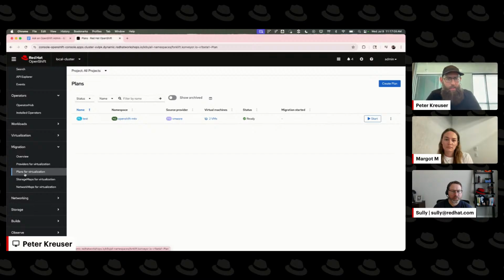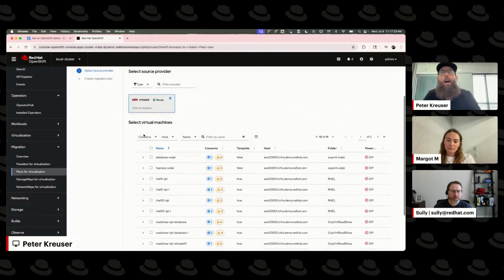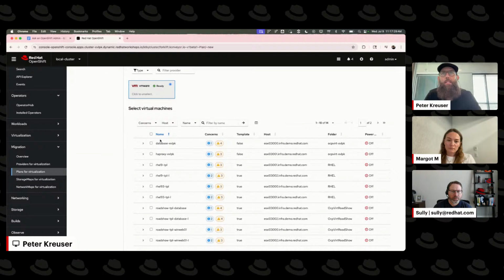Migration plans are sort of the thing that brings all of that together. So this is where you would choose. I'll just go ahead and create one. So we have this wizard today. This is another item that Margot will touch on shortly as to how we've updated it. But basically this is where you could choose where you want to move your VMs from. So in this case, I'll just choose VMware. It lists out all the VMs that exist on that VMware instance today. So you can pick a couple of those.